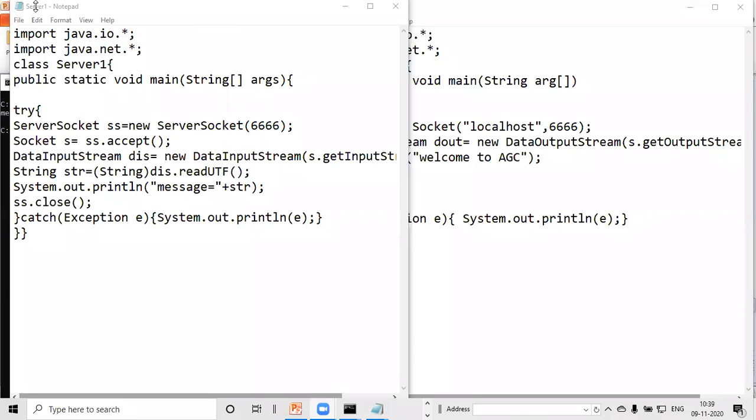Okay, students, I am going to end the poll. So I am sharing results with you. So which package contains classes and interfaces for networking? That is java.net. Okay. So you always remember, in this particular example also we have used this java.net.*. Okay.